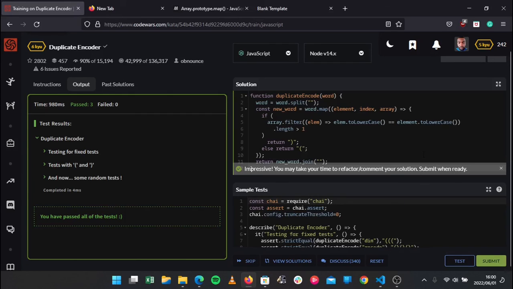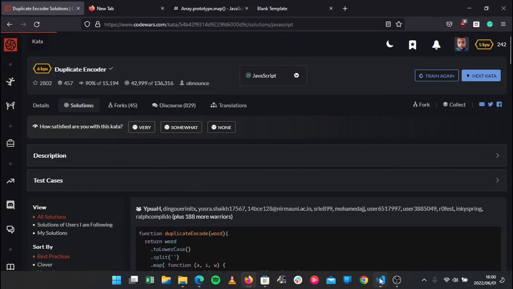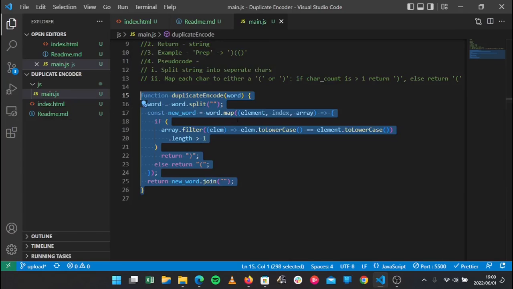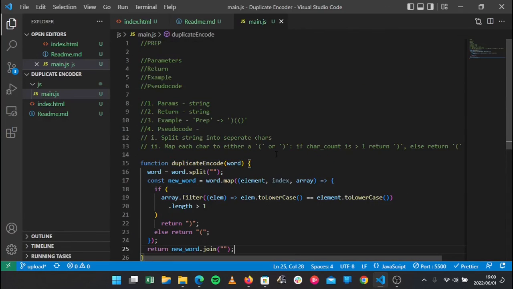Yep, I don't see what else I can change here. I think this is good enough. So we're going to submit. Okay, so let's just go back to our code. So this is what we had.